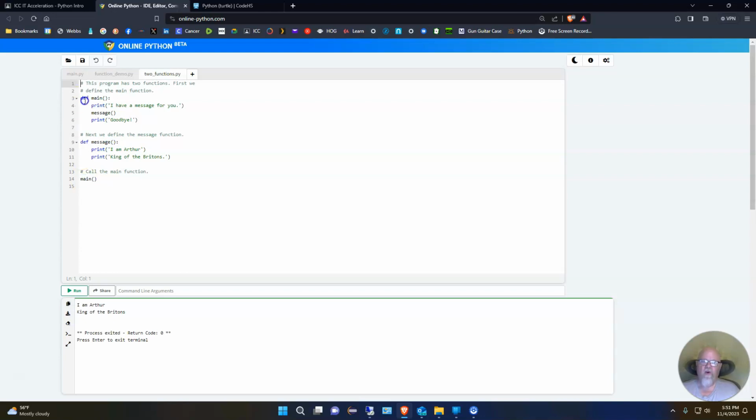we will create what's called a main function, and that will be the main part of the program. In this case, we have def main, left and right parenthesis, and then def message. And down here we've got main. So right away, these will not execute, but it does call main right here, which prints I have a message for you. And notice that it then calls, in the main function, the message function, which comes in, I am Arthur, King of the Britons.